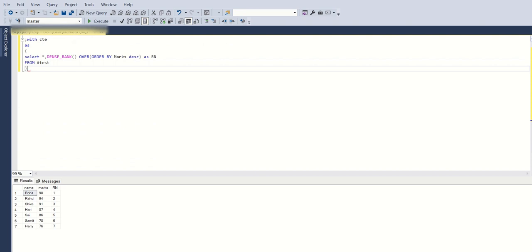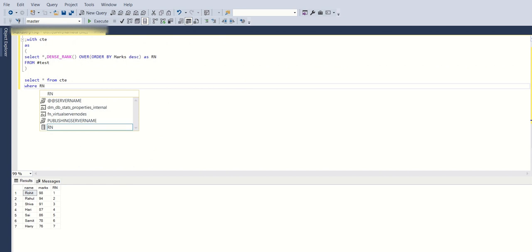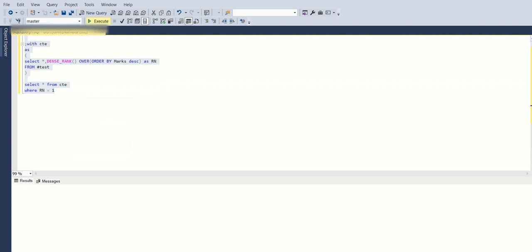Now you can just write select star from city where RN equals something. If you want to get the person's name having the highest marks, you just put 1. If you execute this, you'll get Rohit, 98 marks, rank 1. If you want to get the third highest, just put 3 and run this query. You'll get Shiva, 91, 3. Put 5, you get the fifth highest: run this query, and you get Sai, 86 marks, fifth.